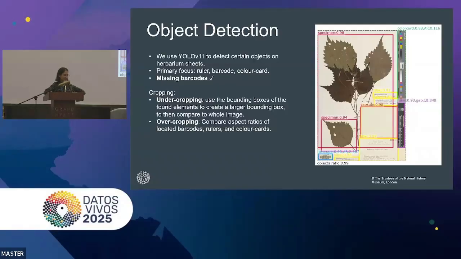So object detection is very useful for multiple different things. If we can find things like the color card and ruler and barcode and also the specimen, this is good not just for looking at missing objects like missing barcodes, but it's also used for finding out if something was undercropped or overcropped, because we can use those things that are found and compute averages of ratios as well. So we can see what's the average barcode ratio, the ruler ratio, and the color card ratio, and use that to determine whether things were undercropped or overcropped.